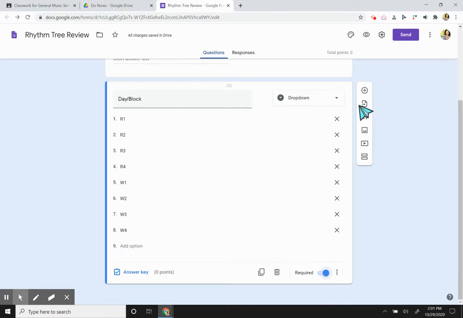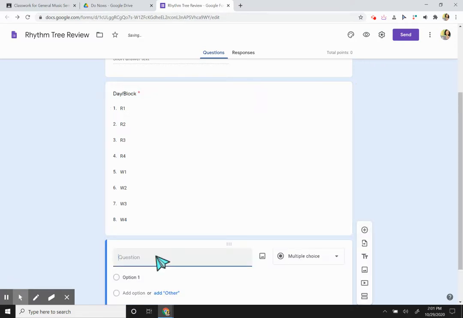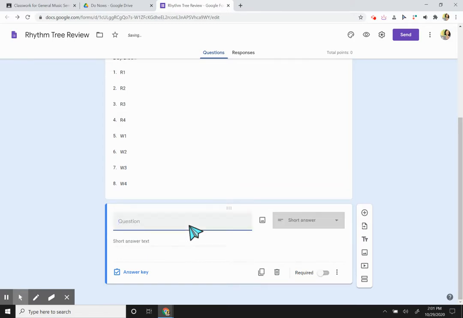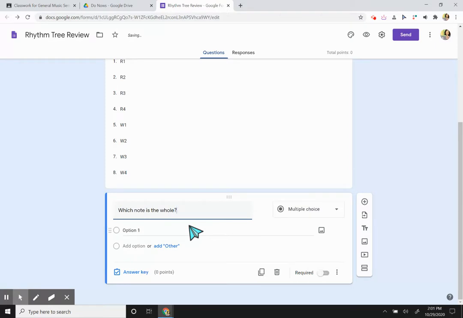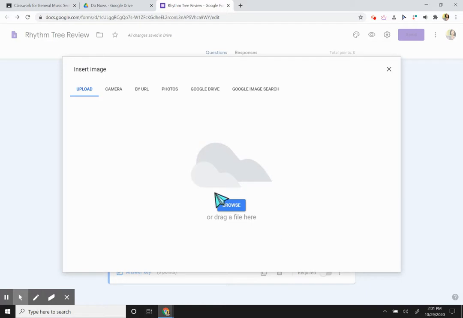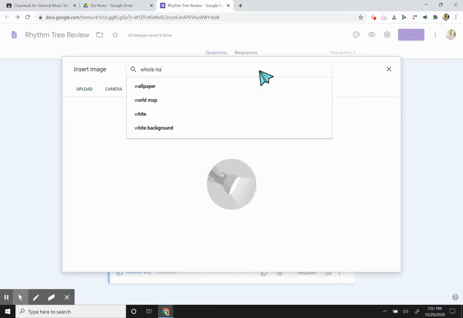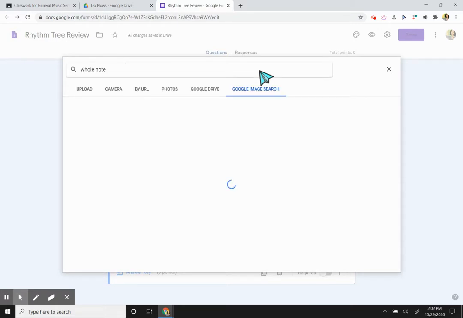All right. Now let's get to the rhythms. So I want to ask them for strictly identification. Which one is the whole note? I want them to be able to know what it looks like. So I can go and click on the picture, and I can either upload something, or this is really cool. This is new-ish. It's new from last year. I can click on Google image search. So I can write whole note and see what comes up.